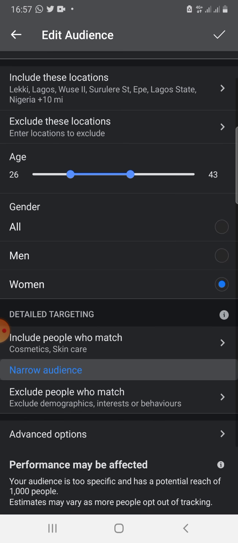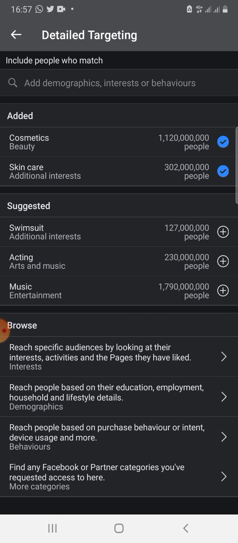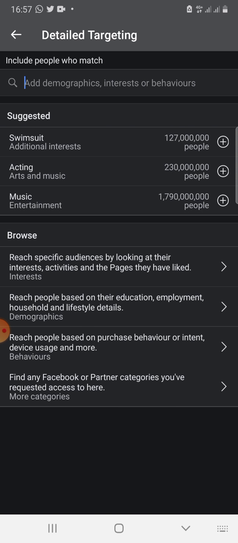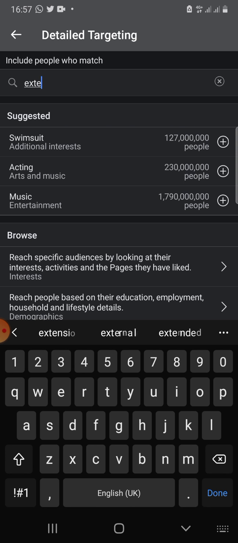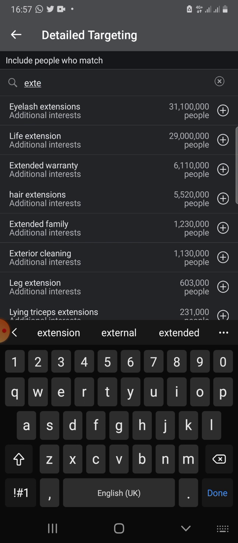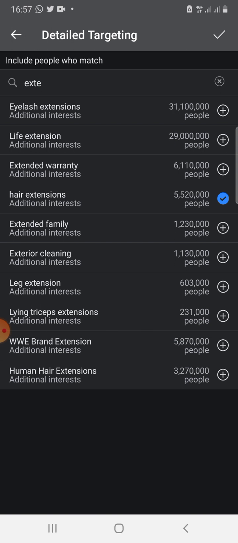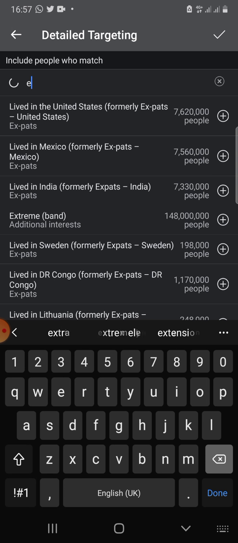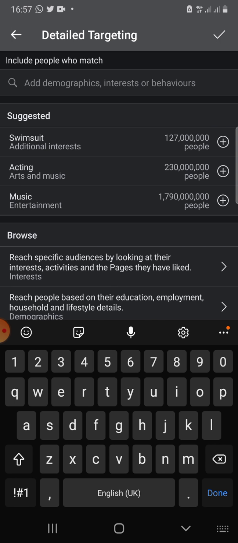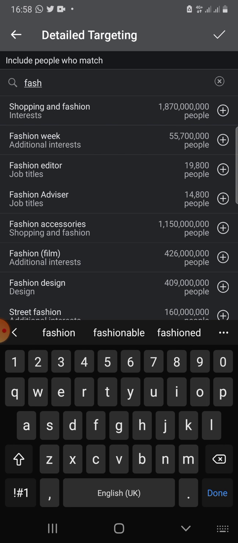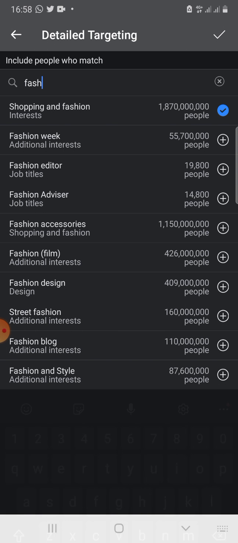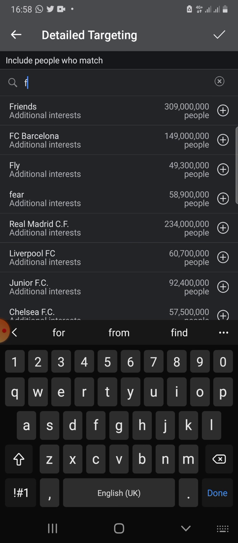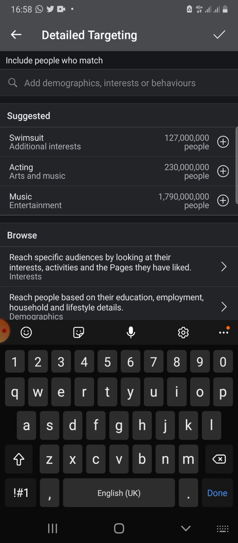Okay, let me go back there and edit it again. We've not finished. Now if you see, there are only 2 selected there, which is cosmetic and skincare. You want to choose human hair extension. Look at hair extension over here. What else? Fashion, shopping and fashion editor. You see there are different options, so you need to be very careful of their interest. Which other one? What kind of girls?